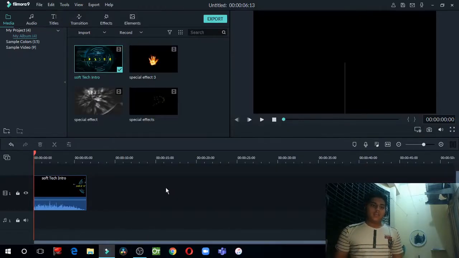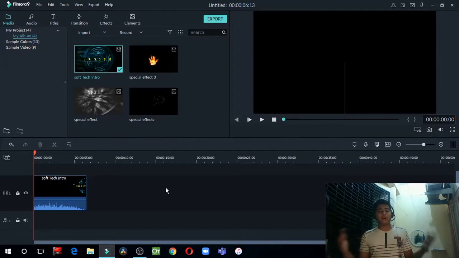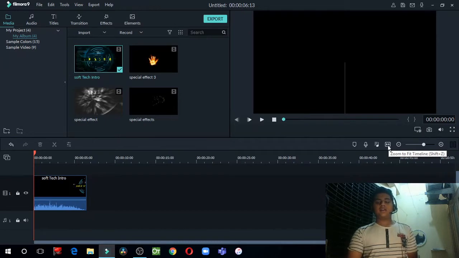So guys, if you have imported any media into the timeline, then we can edit the video more deeply, adding more effects and everything. As you can see, this entire timeline is mostly wasted. The only file I have kept is this much, but all the space is wasted. To recover that, you can simply click this button, which says zoom to fit timeline, or you can press Shift Z. So just click it.